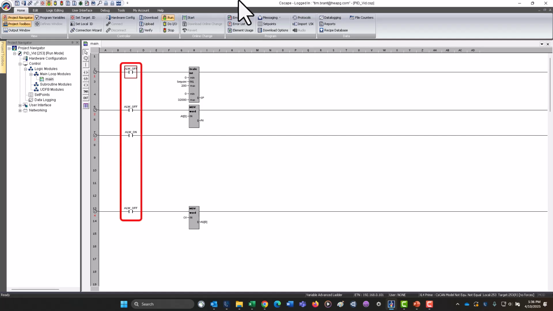You can see that I've got always off contacts in front of all of these. That's because I'm not going to do this demonstration with any real world I/O, so I have these turned off. These are additional rungs of logic that you would be using with the PID function.